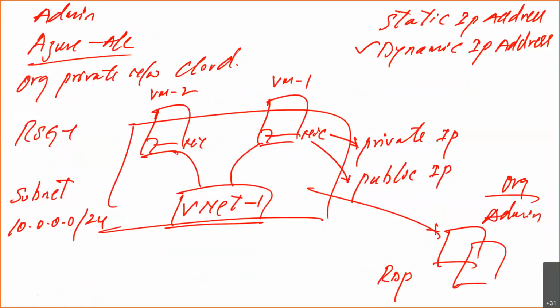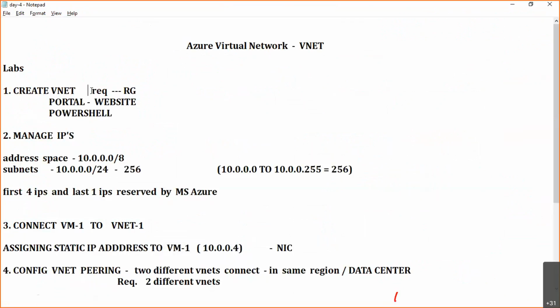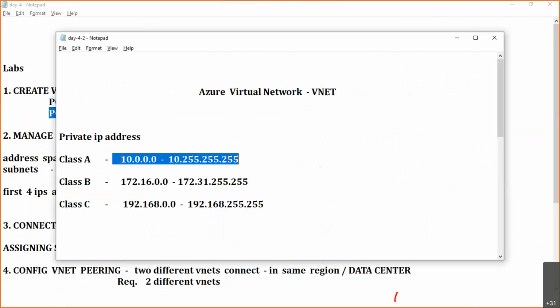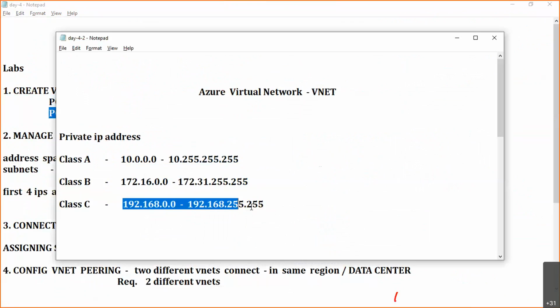So we'll see this practical, guys, how to create a virtual network, but the requirement is a resource group, only a resource group. First, I'm showing how to create a virtual network by using the portal, guys. Then I will show you by PowerShell. So here I'm deciding to go with class A, 10 dot network, guys. You can go for class B, 172, also, class C, 192.168 also.